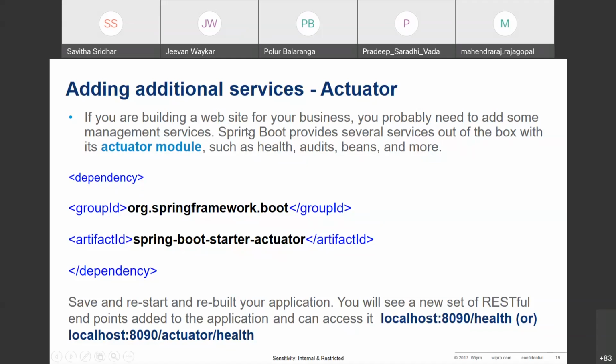So assume you are building a web app for your client and you probably need to add some management services. Spring Boot provides several services out of the box with its Actuator module. Once you add this Actuator module, it enables some management endpoints. It exposes one main endpoint called Actuator, and under Actuator, it exposes certain endpoints like health, audit, beans, many more. And using that, you can gain a lot of insights about your app.